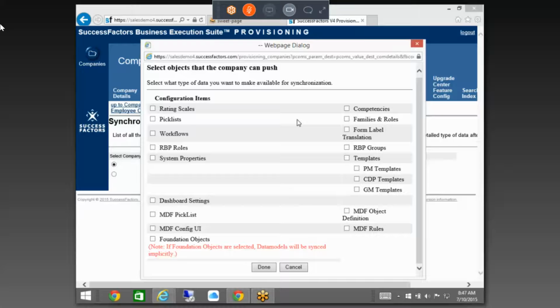If you look at RBP or MDF, there might be data and we don't want to screw them up. So that's why we can use any of these values: rating scales, pick lists, workflows, RBP, system properties, dashboard settings, MDF pick lists, MDF config UIs, foundation objects, competencies, families and roles, label translations. Translations you do once, that's it; now you just don't need to do it again. RBP groups, templates, MDF object definitions, and MDF rules can be synced with your other instance.